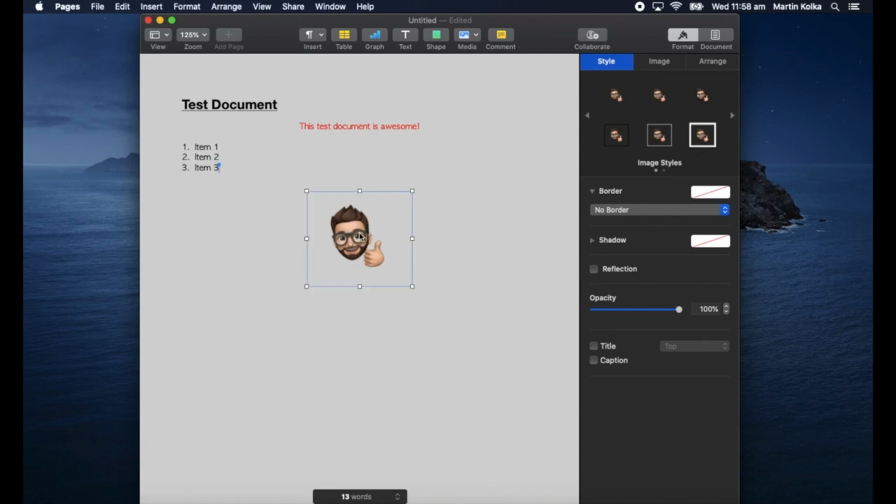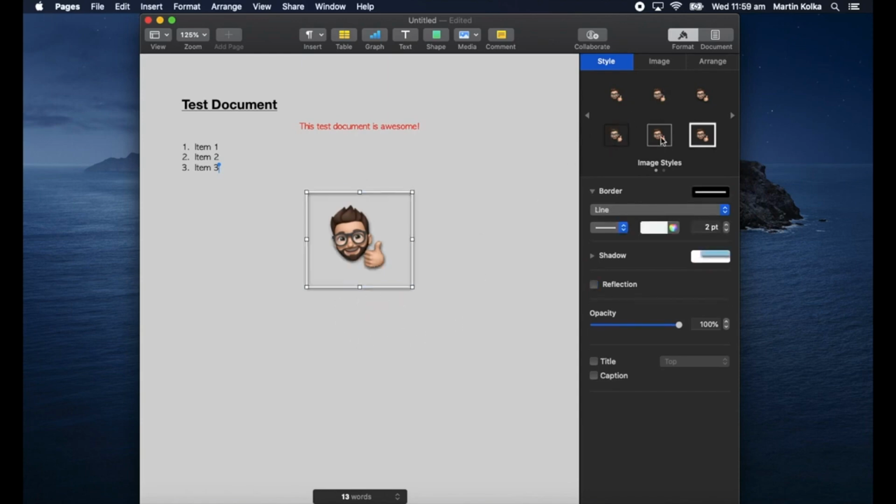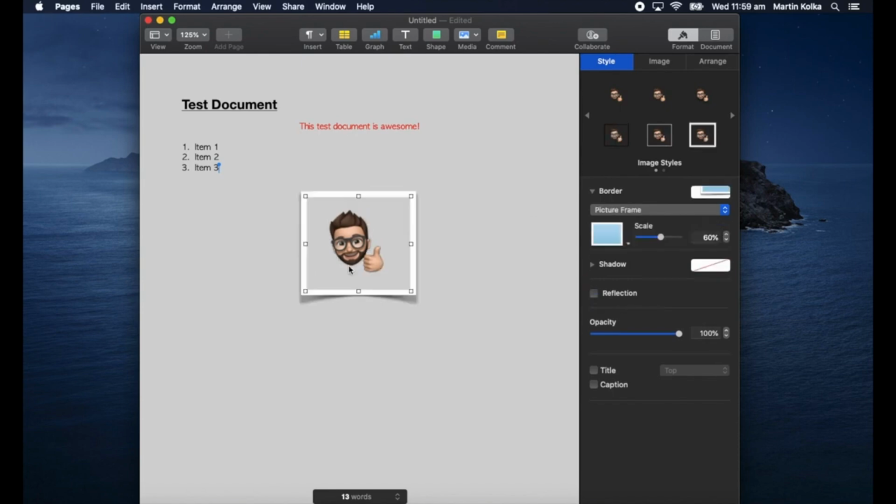So when we're adding an image, if we move over to our format pane, we can see that our options have changed slightly from when we were adding text. So now I have options up here. I have different image styles that will allow me to add things like a small reflection underneath, a black border, a white border, or a thick white border if I want my image to look a little bit more like a photograph. I can also adjust the opacity. So if I want my image to be a little bit see-through, I can do that in here as well.